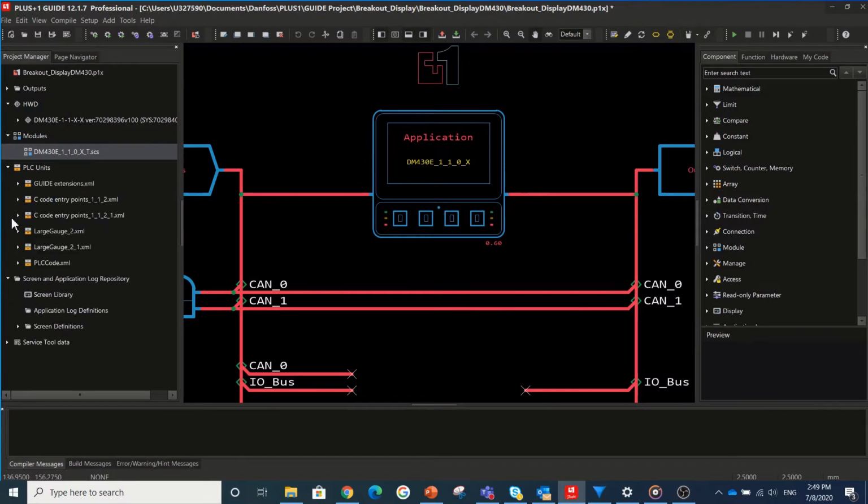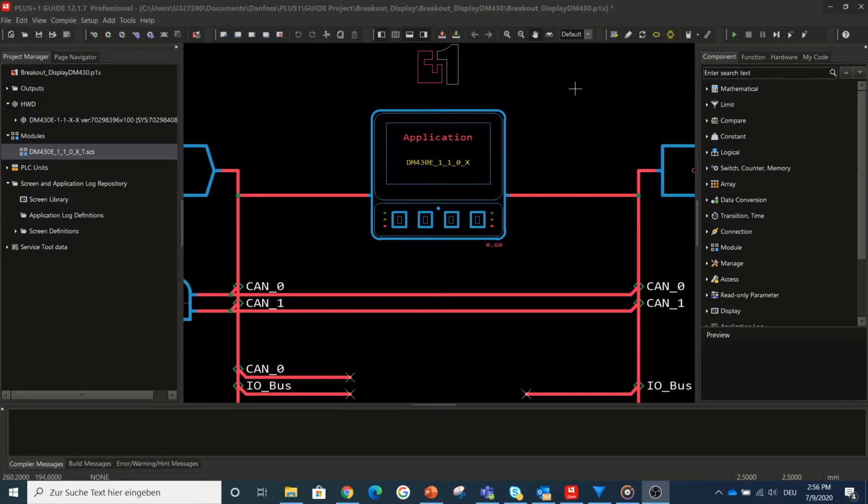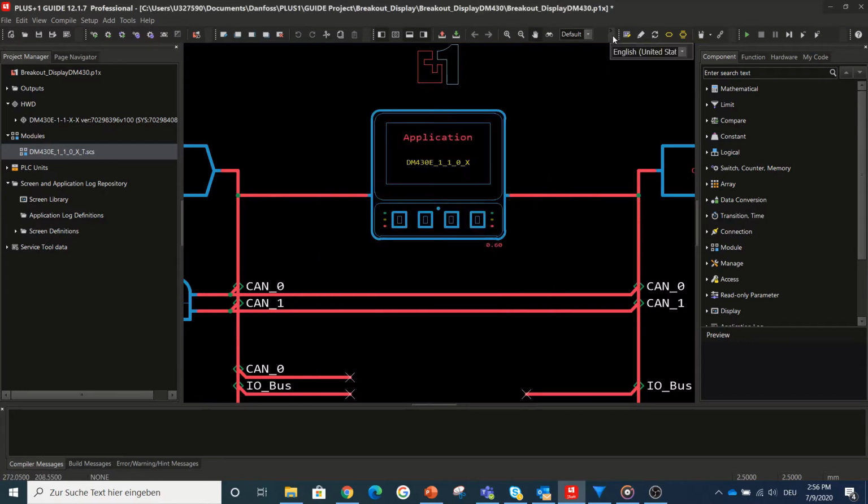The UI/UX enhancements include also updated icons, color and general look. For example, the colored icons in the menu, the project manager and the selector tab as well. The Chinese language support started in Guide 12.0 has now been completed in 12.1 and is supported in menus, toolbars, dialogs and component tree. If it is hidden and you want to add this to your toolbar, please click inside the Customize Toolbar button, check the Active Language Toolbar button, and via this, you are able to choose one of the available languages, English and Chinese.